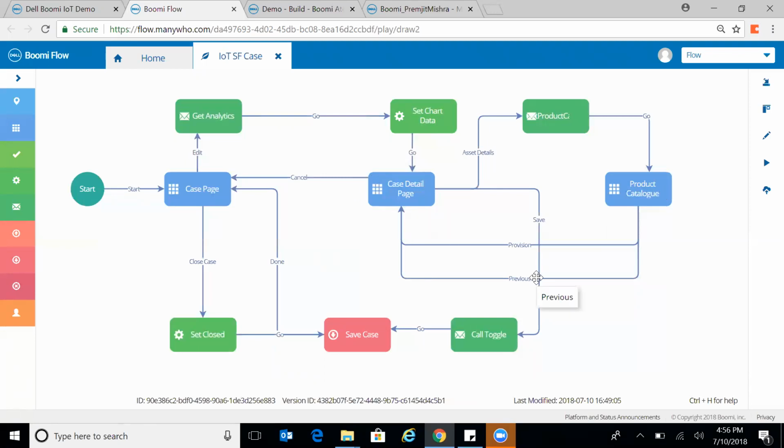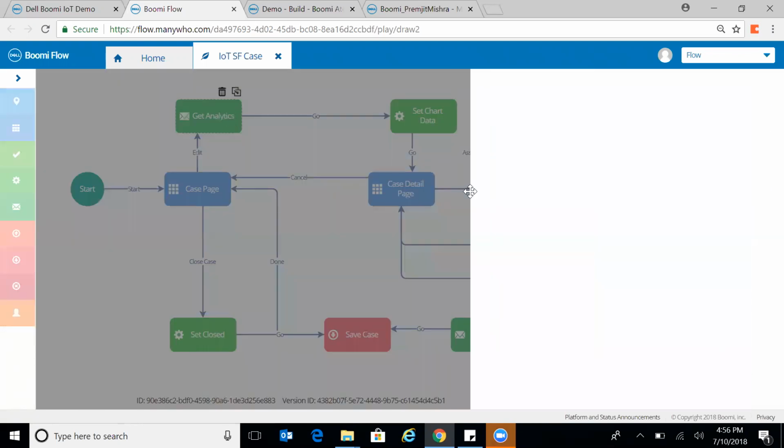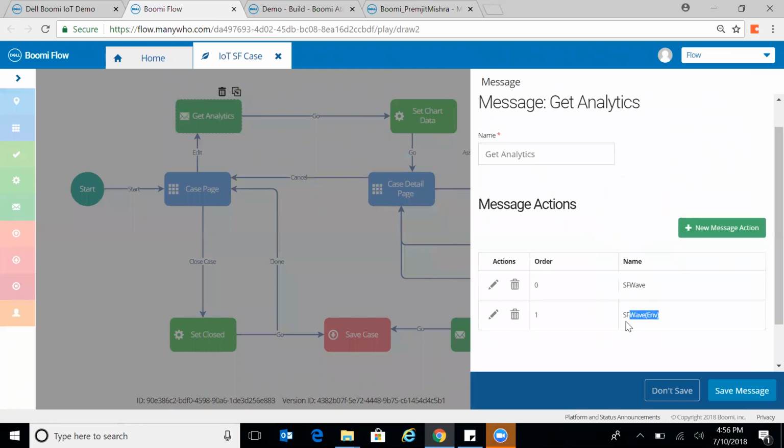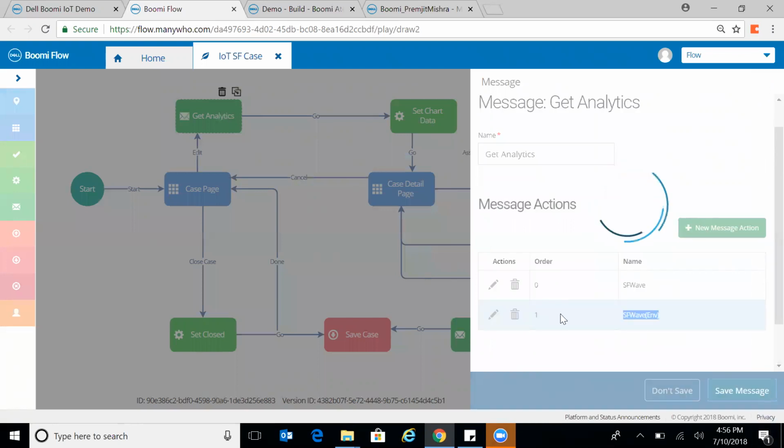Now, all the green boxes you see mainly do 2 things. Either they are used to invoke services to feed data in and out of the flow, or to do some transformation. So, for example, when the user navigates from the case page to the detail page, we use a step called a message step, which invokes 2 APIs called SF Wave and SF Wave Environment to get the feed details from Salesforce Analytics and present it to the user.